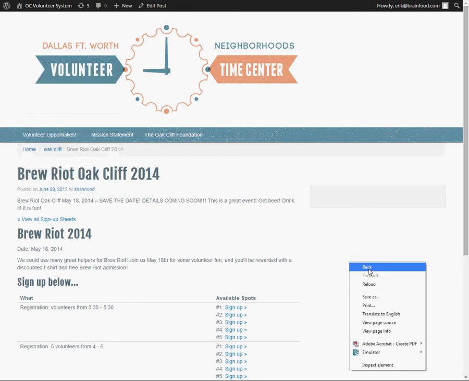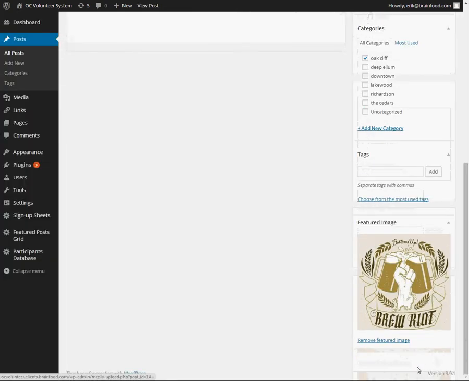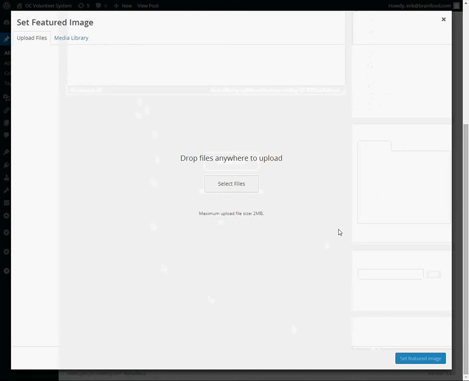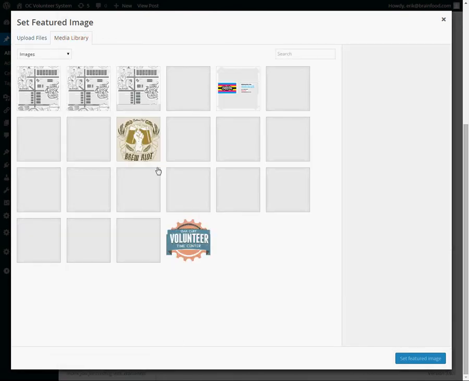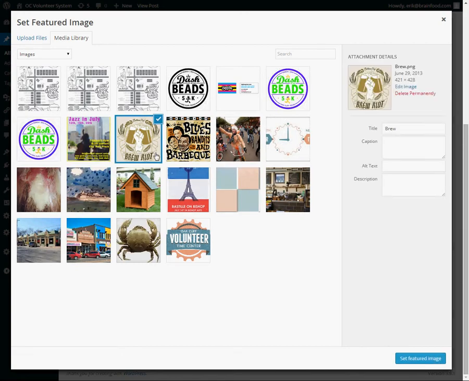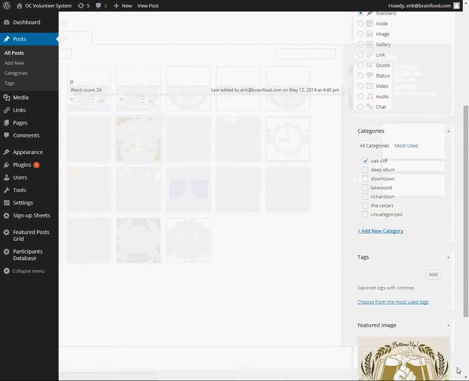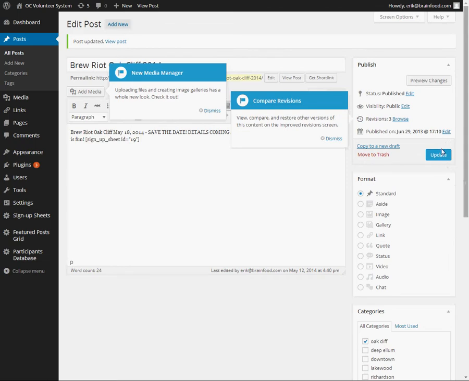And the other thing that I should point out is, to get the logo for the front page, you have to put in the featured image. It's actually really easy to do, so I'll remove it, and then I'll show you how to. You can either upload one, or you can use an existing one. So in this case, it's Brew Riot, set featured image. Bada bing, bada boom, you are done.